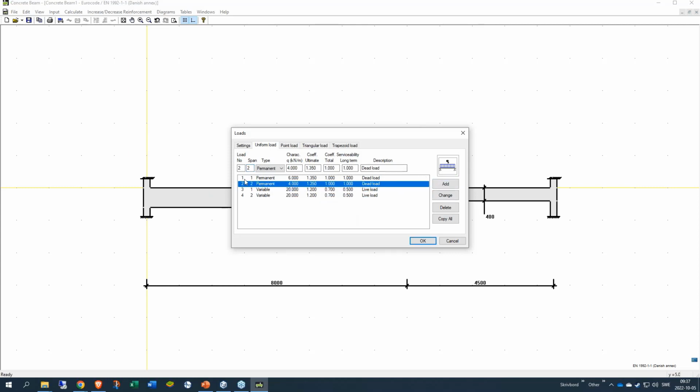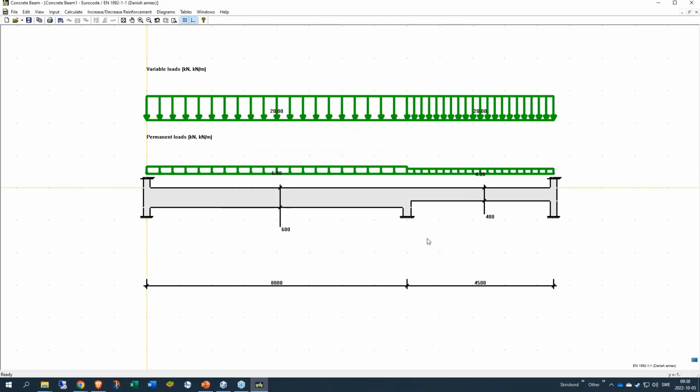It is possible to go in on a specific line and change it by just changing a value and pressing change, or to delete it. And we also have the possibility to enter point loads according to this little picture. Note that it is per span, so it is not from the end of the beam. And we have the triangular load and trapezoidal load. And as I mentioned before, note that the dead load of the beam is not included. So you have to take that into consideration as well.